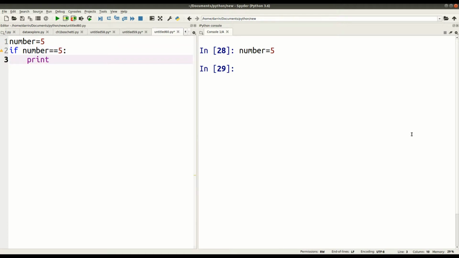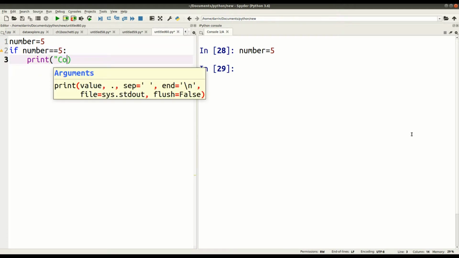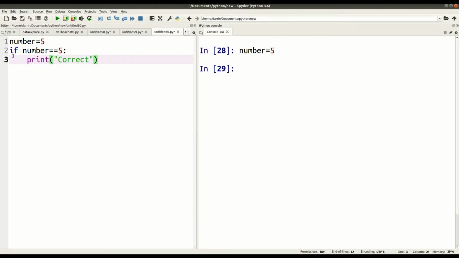Print correct. That's what happens. So look carefully here. I have my if statement right here. It starts with if, obviously, and notice how it's blue. Number equals 5, then print correct. Now, if this statement is true, which we know it is right now, it'll print the phrase correct.